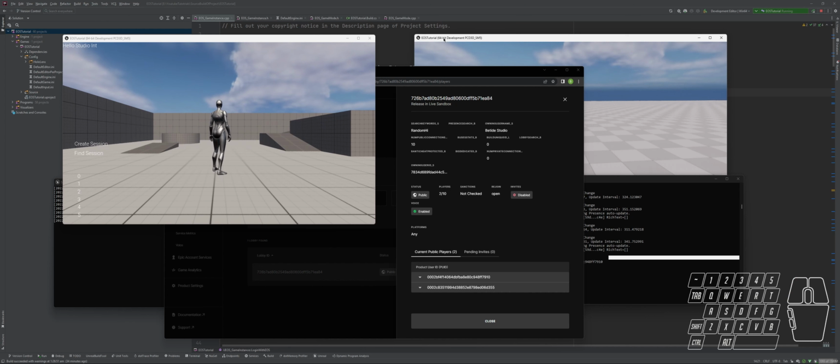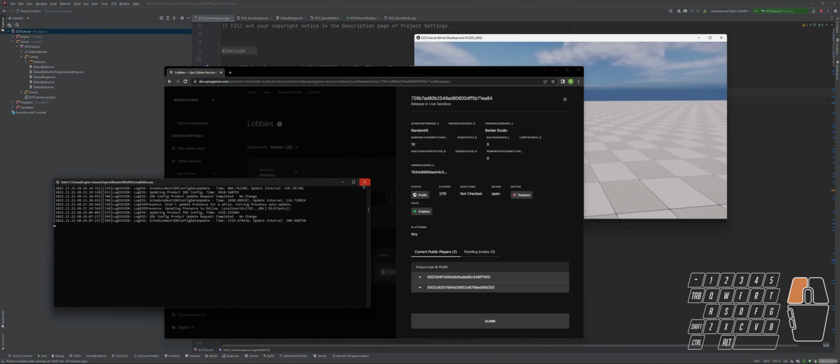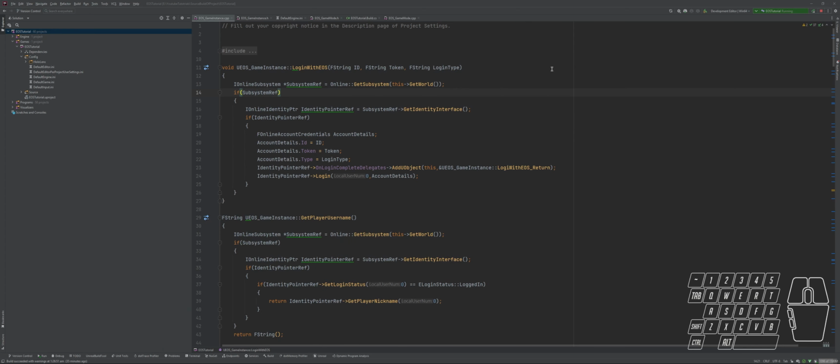If you are using an EOS listen server project, you can now test it with your friends, and this will work. If you are a dedicated server user, the next upcoming video will add support for dedicated servers.